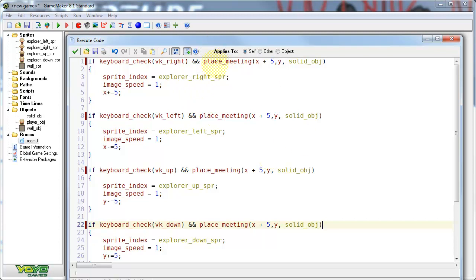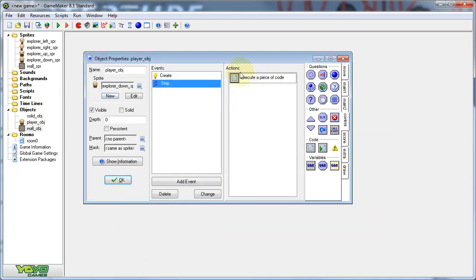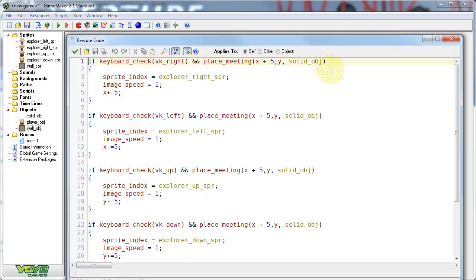So let me explain what this does. Place meeting basically calculates: it's taking the Explorer object and it calculates if my player object, if myself were put in this case 5 pixels to the right, and there's thunder outside. Whoa, that was big. If myself were put 5 pixels to the right, would I collide with an instance of solid object? And remember that we set our wall to be parented to the solid object. So if it sees a wall there, it's basically the same thing as a solid object. So that means that if it sees a wall 5 pixels to the right, it won't do any of this at all.